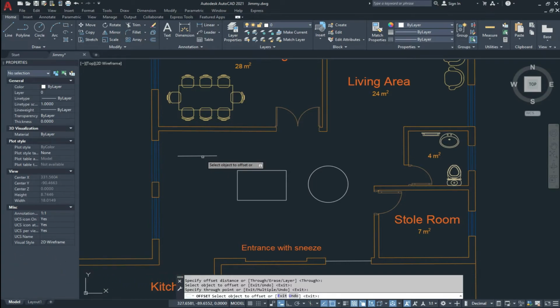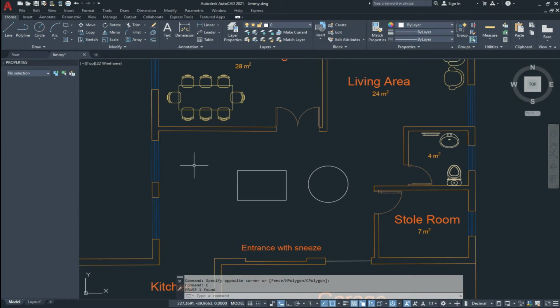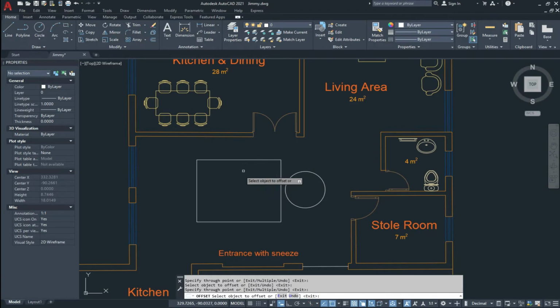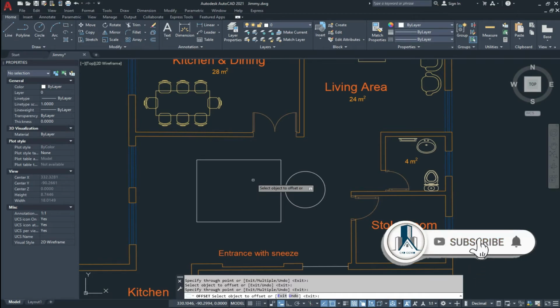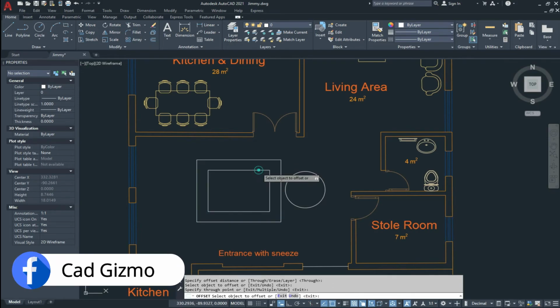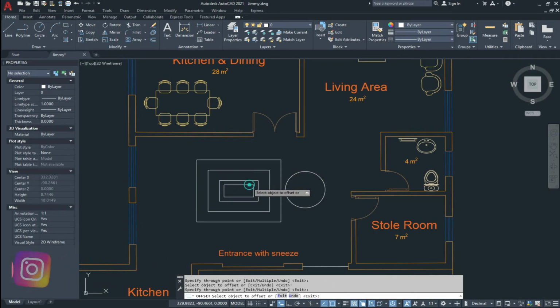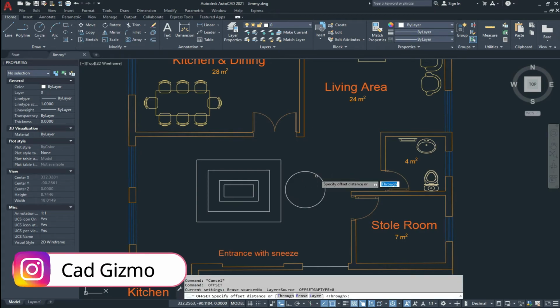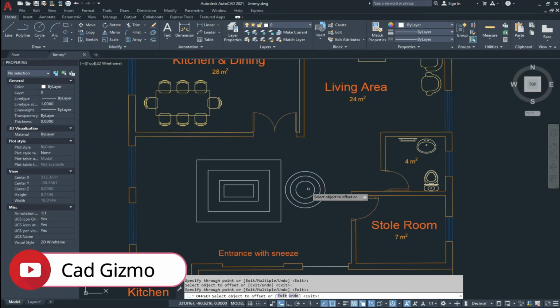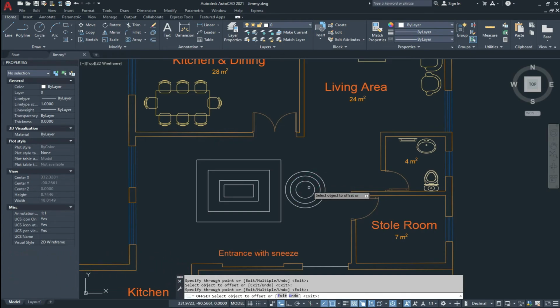So in this way you can make the offset like this and erase the source object. Now press O, Enter, Erase and press No. Now make the offset from Through. So in this way we make the offset.